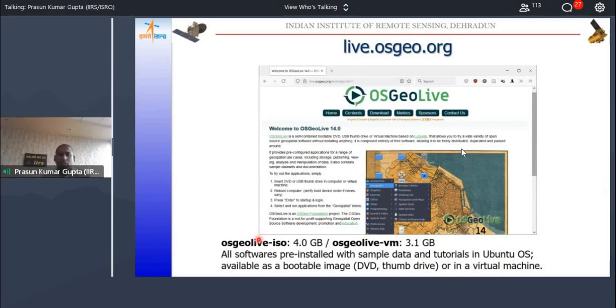There are several such softwares, QGIS, ODK, these are just the tip of the iceberg. Several times people find it difficult to install or to use these softwares. So there's a very easy way you can use this. There's a website called OSGeo Live. If you go there, you can download a 4 GB ISO file. You can write it on a DVD, put it in your drive and restart your system.